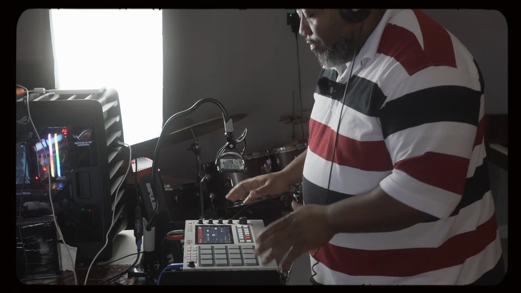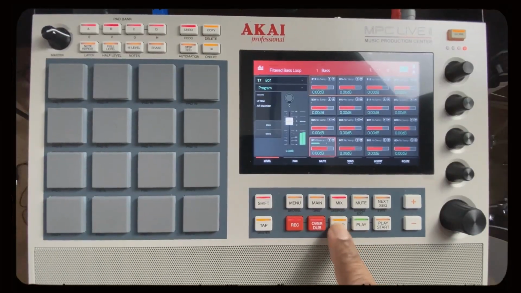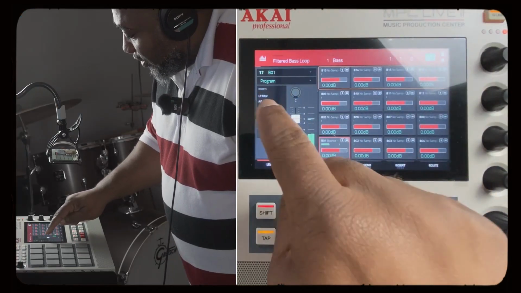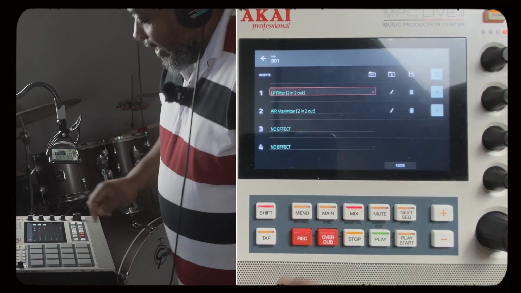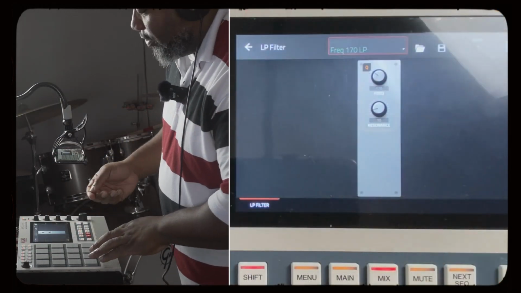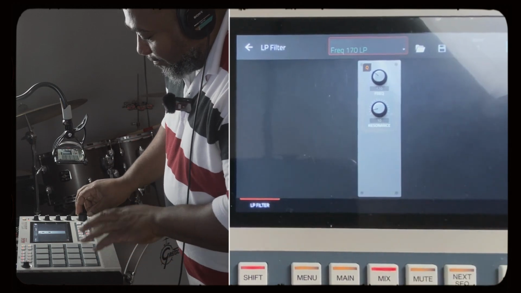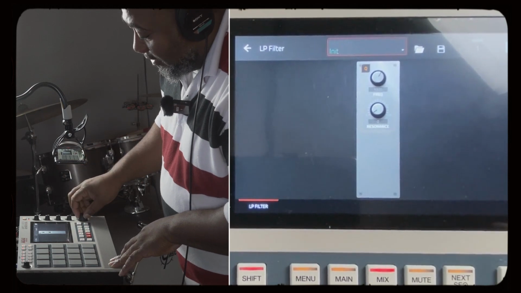What I did to the sample, once I had it, I went to a pad mixer. Once I go to pad mixer, my sample is right there. I added inserts to this part right here. So if you click in here, you can see I added this filter here. I added a low pass filter to this sound. See?